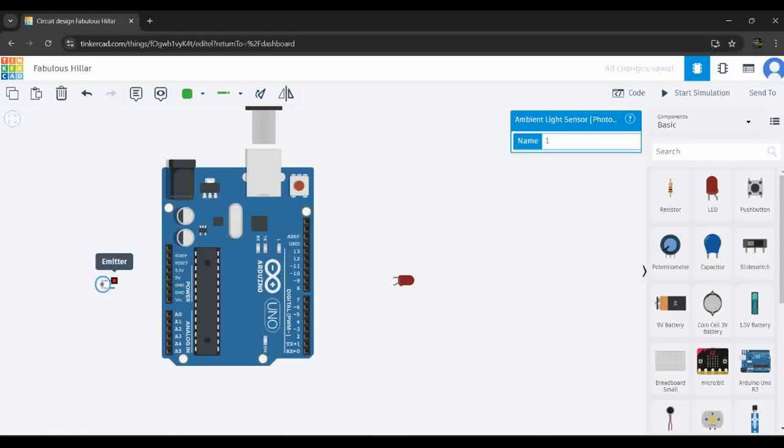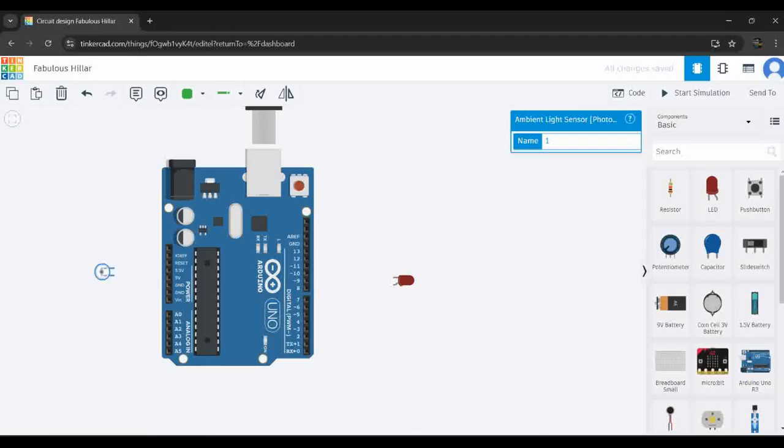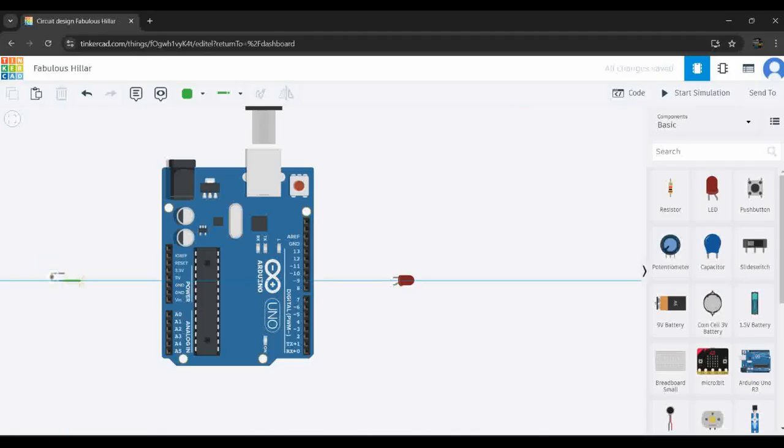If I point to the ambient light sensor, it has two things, one collector and one emitter. The collector acts as a cathode basically. I'll connect this positive terminal with the 5 volt. Let me move this a little bit up, somewhere here. The collector I will connect to the 5 volt, and the emitter I'm going to connect to the ground.